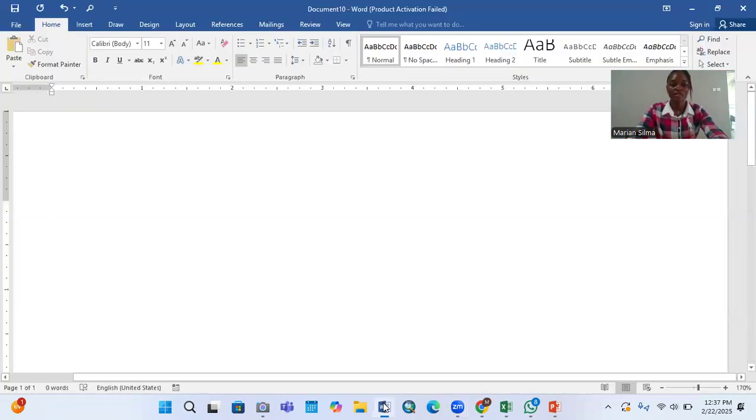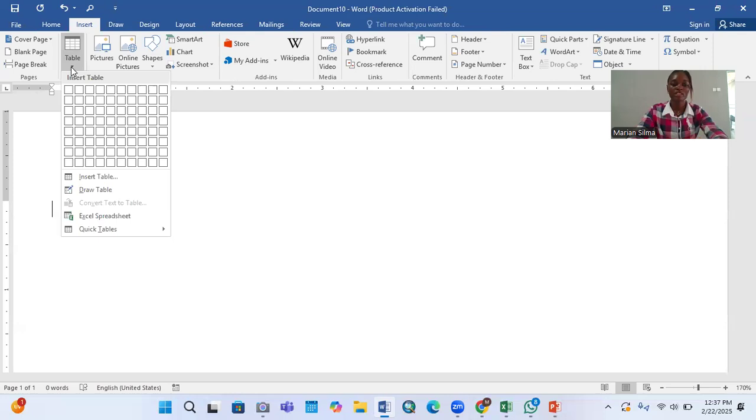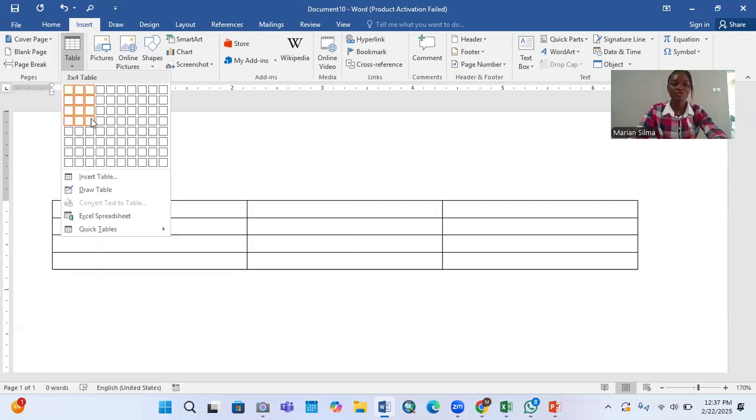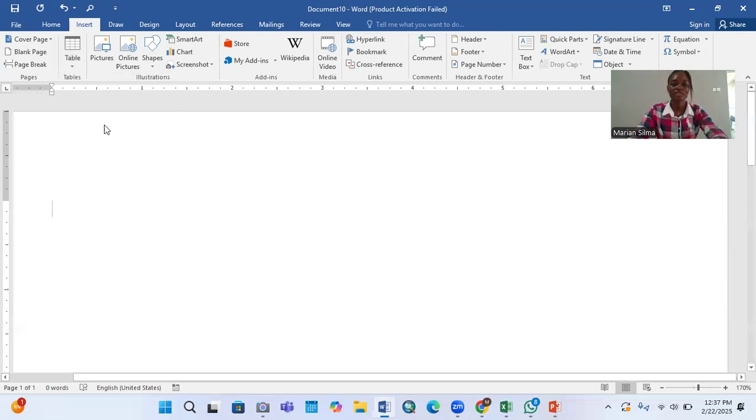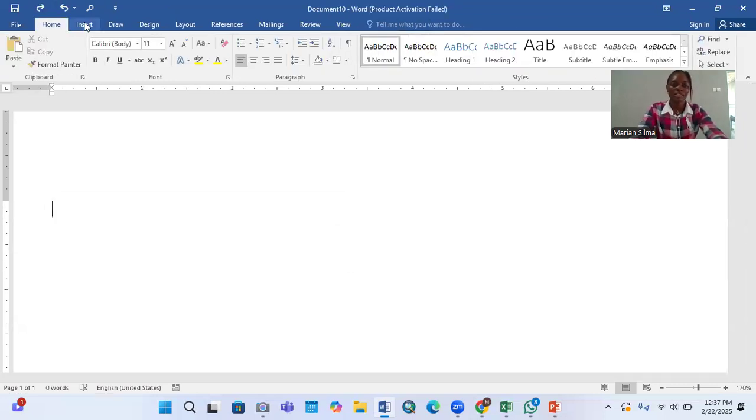Then I open it. There are ways for you to insert a table. You can come to your Insert tab and click on the Table drop-down arrow. You can slide and select through this grid of cells. As we all know, tables are made up of rows and columns, so based on the number of rows and columns you want, you can click it. Then you have your table here. This is not our focus. Let me undo it.